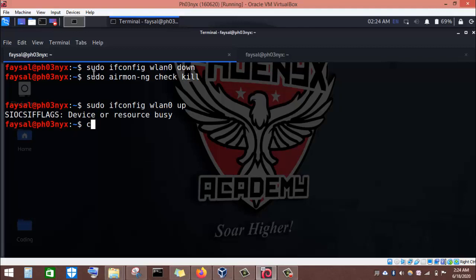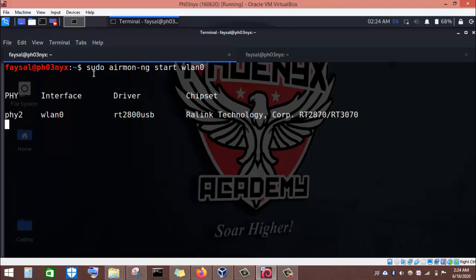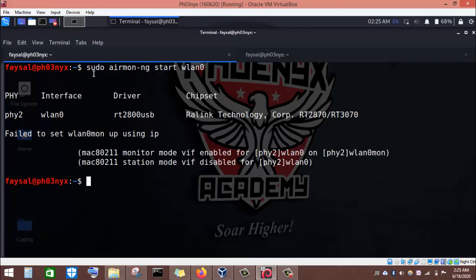Okay, so next we put it in monitor mode using airmon-ng. So I'm going to run the command sudo airmon-ng start wlan0. Alright, so currently it's now in monitor mode.